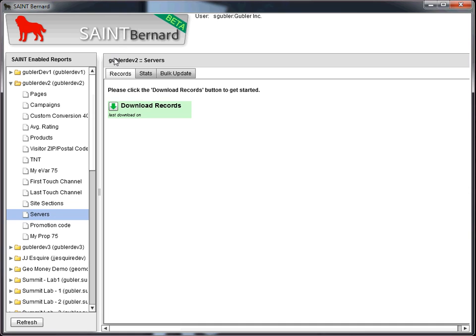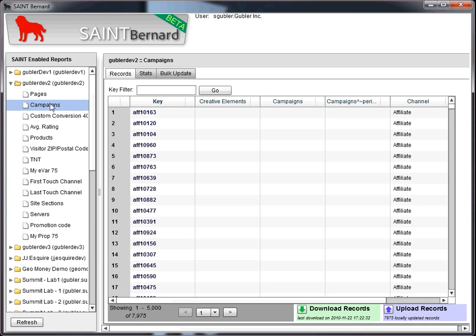Up here it tells me which report suite I'm working with and which report I'm currently working with. Let's open up another one here. How about campaigns? Just double click on campaigns, and now you'll see I'm working in the campaigns report for this Gubler Dev 2 report suite.